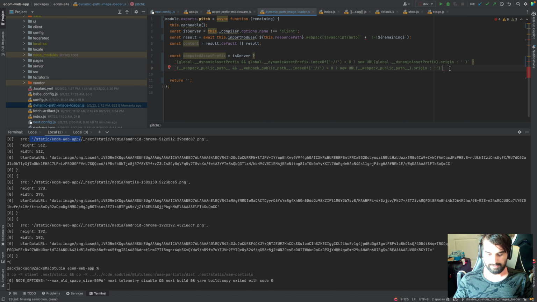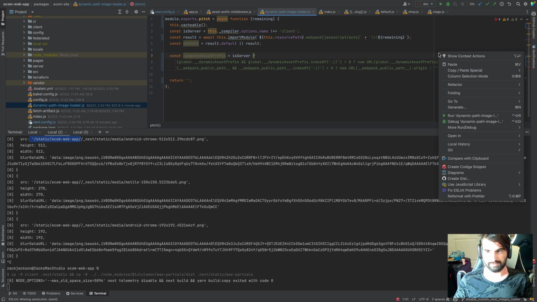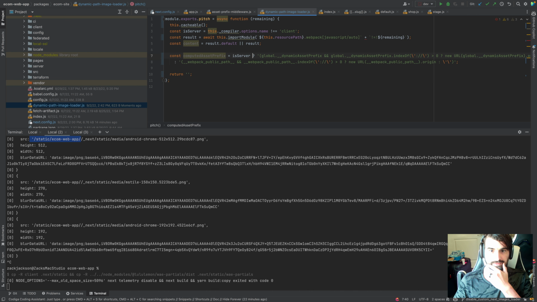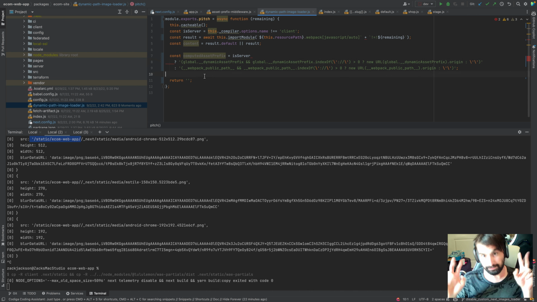Otherwise, just return something empty in its place. All right, cool. So that ought to give me my computed prefix that I want.